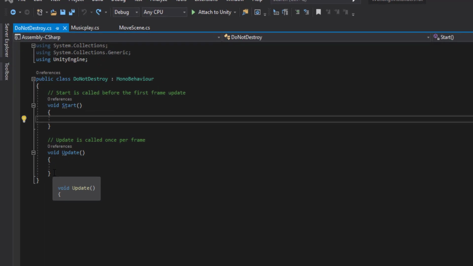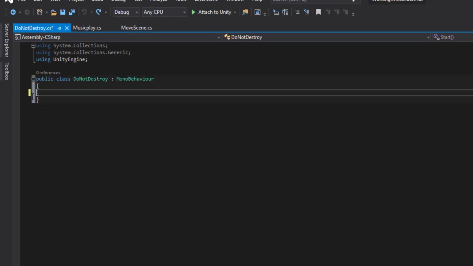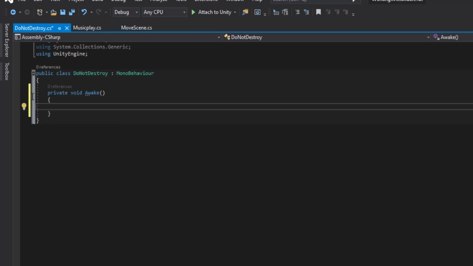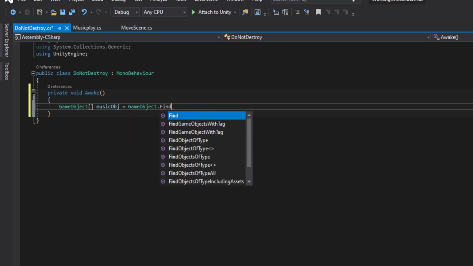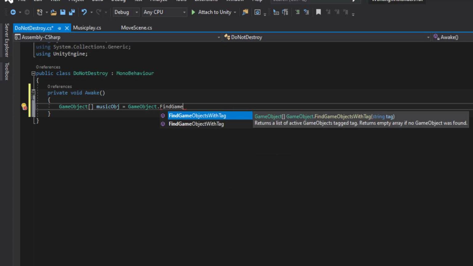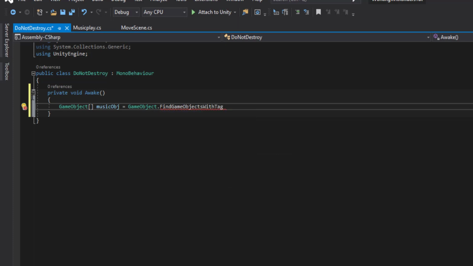Cool, so once we've opened up our project, what you want to do is just get rid of this stuff. We don't really need it anymore. We want to then say void Awake. Once we've done that, you want to just say GameObject, square brackets, musicObject equals GameObject.FindGameObjectsWithTag, make sure it's with the S, open brackets, double quotes, and then you want to say GameMusic. This is the name of the tag that we gave our audio source.